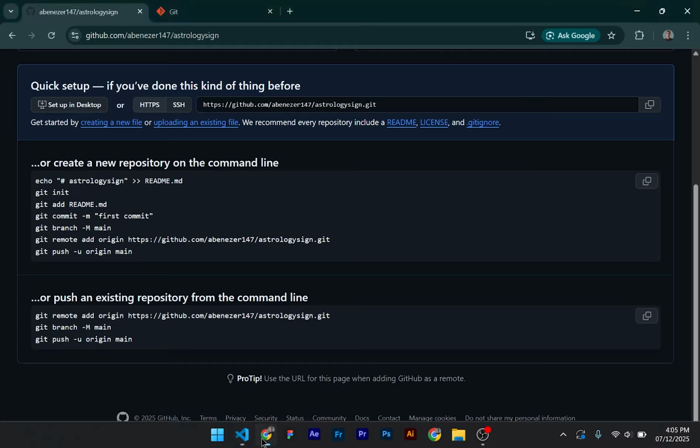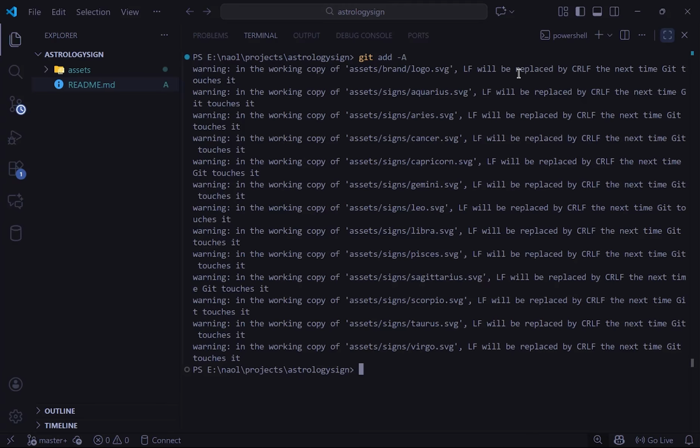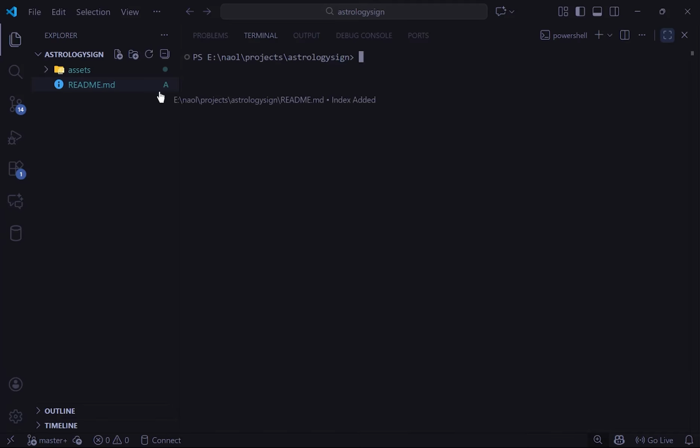So let's first click enter here, and you can see some warnings, and you can just ignore these. This is just updates, like Git will replace CRLF the next time Git touches it. We don't really need to know this currently. You might see this warning and be afraid, but really don't think about it currently. In the future, we might talk about this, but just ignore it for now. Just know that everything has been added currently.